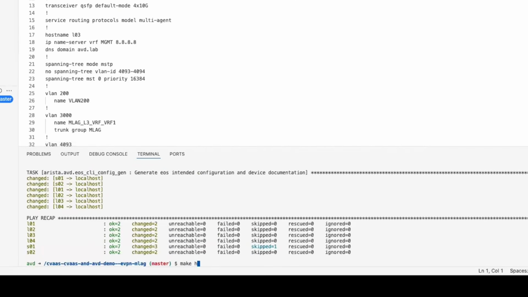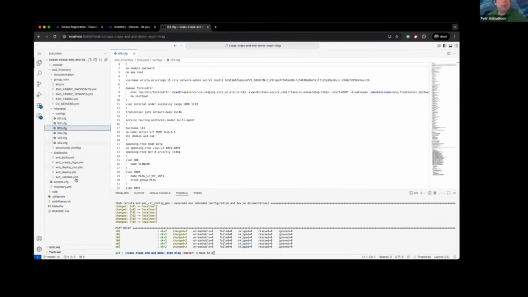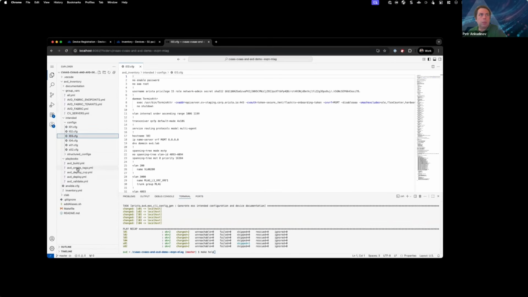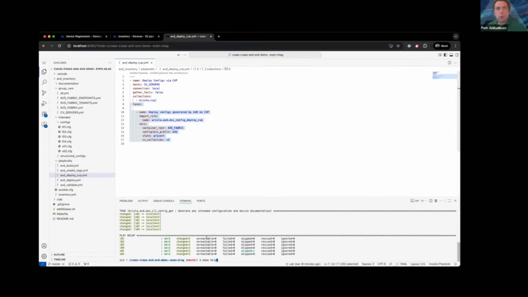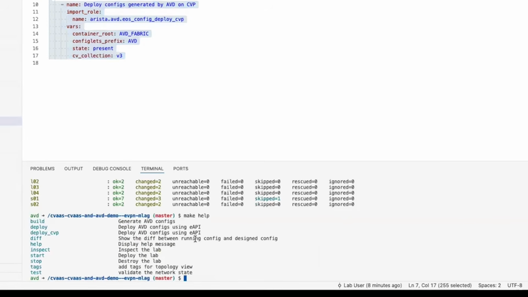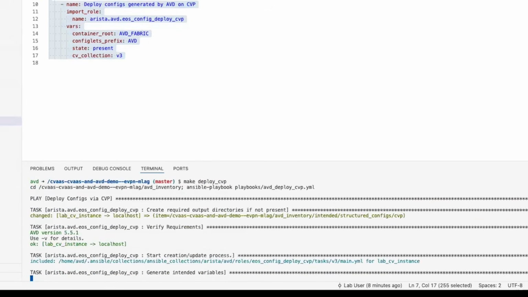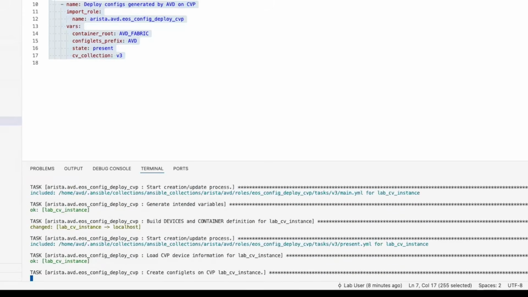If I do make help, I have a shortcut for my playbook, and I can show you the playbook once again so that we are not lost. So this is basically the playbook that I will be executing with the shortcut. The shortcut for this is make deploy_cvp. And it will be running.